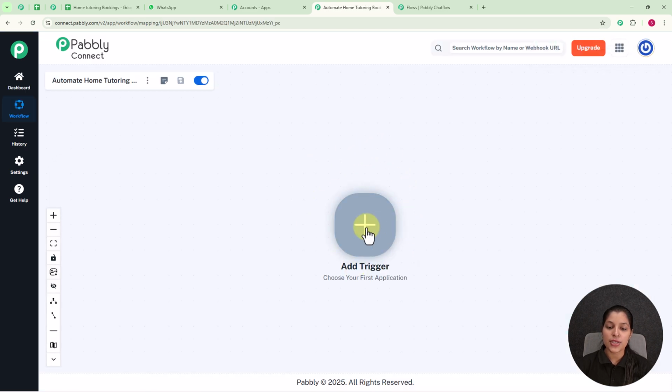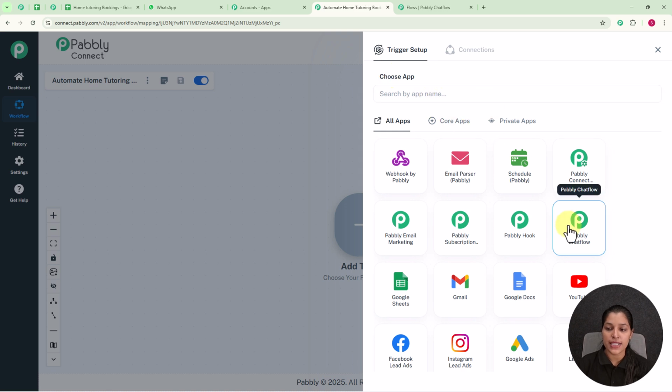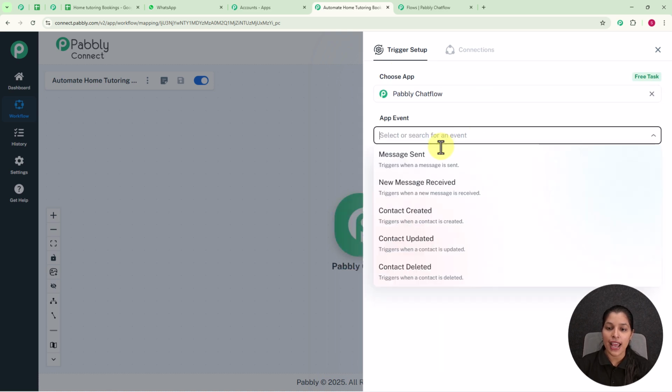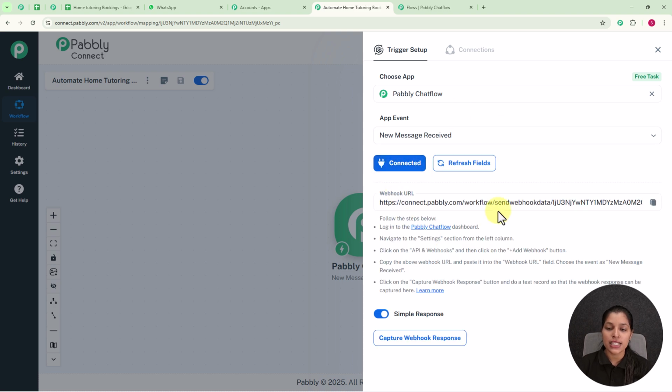And here it is asking me to add the triggers. So trigger is our first application, or the application which is going to initiate our workflow. So in this case I want to initiate my workflow as soon as I receive a new message over the Pabbly Chatflow. So here I am going to select my trigger app as Pabbly Chatflow. Now we simply have to select our app event as new message received. Now we just have to click over this connect button, and here you can see we are getting this webhook URL. So this is the webhook URL which we have to paste over the API request on the Pabbly Chatflow.